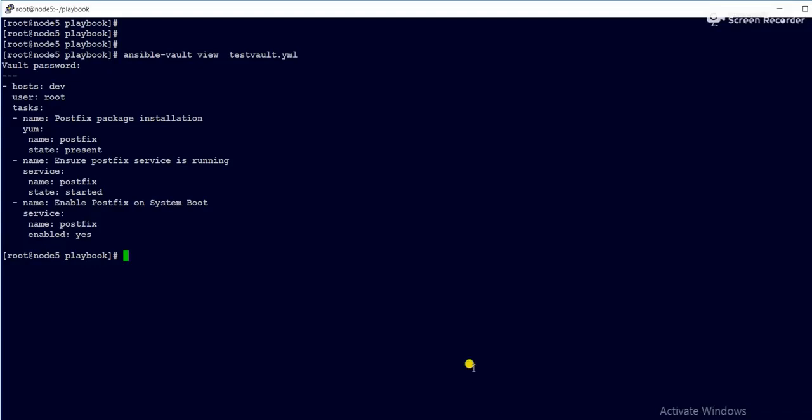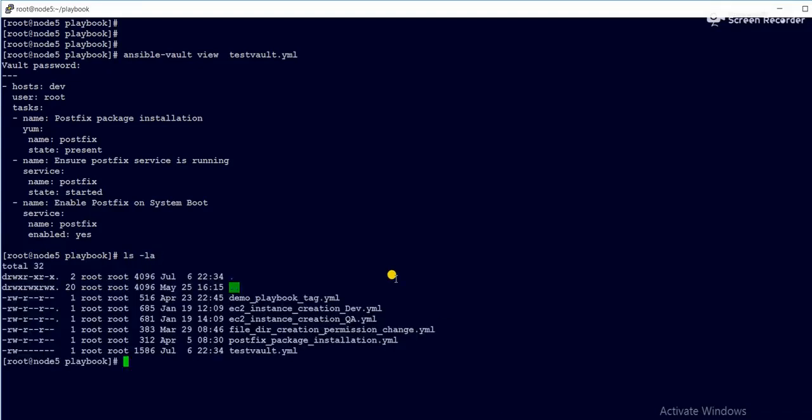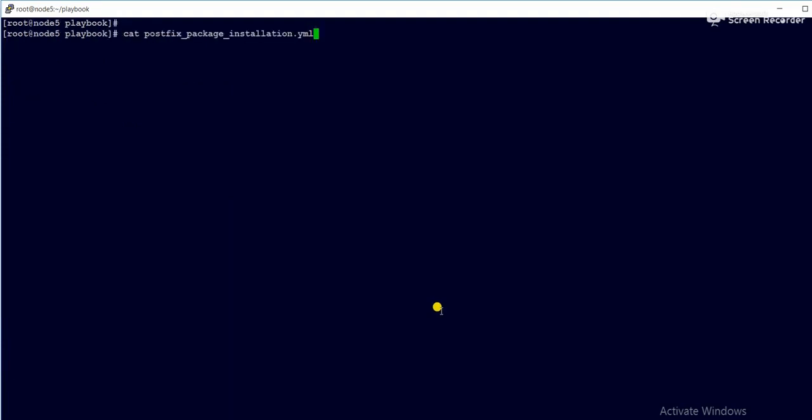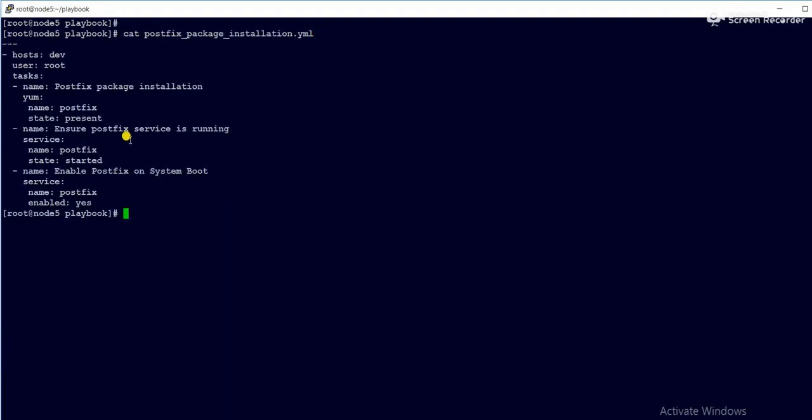Suppose I have one file, the postfix package installation yml. This is not encrypted. I want to encrypt my existing file, so in that case I have to give ansible-vault encrypt, then the existing file name.